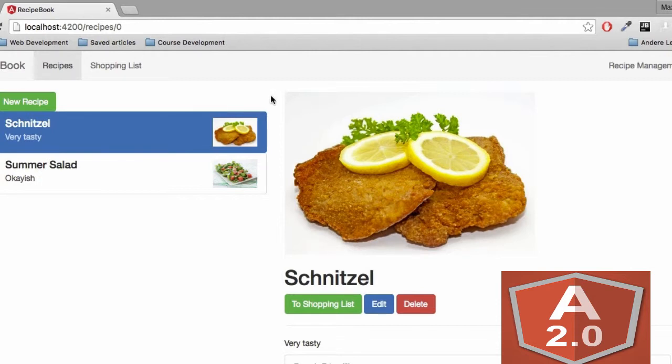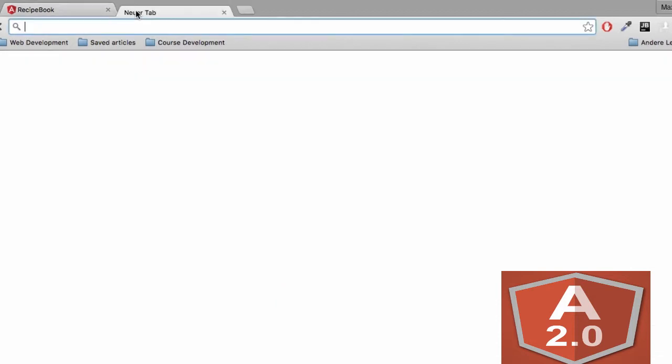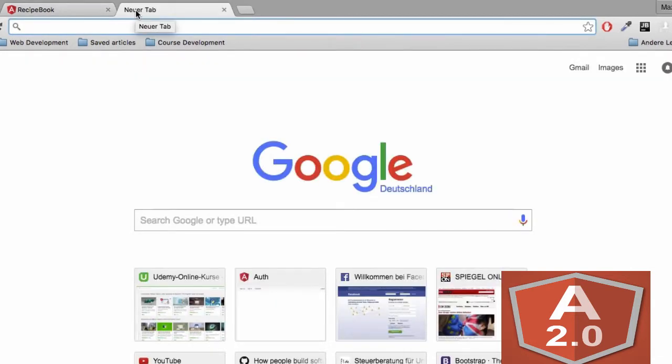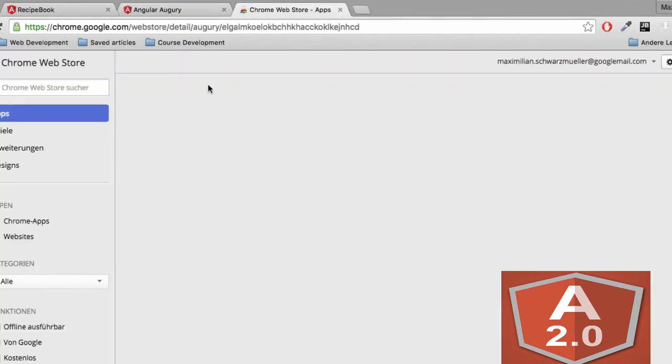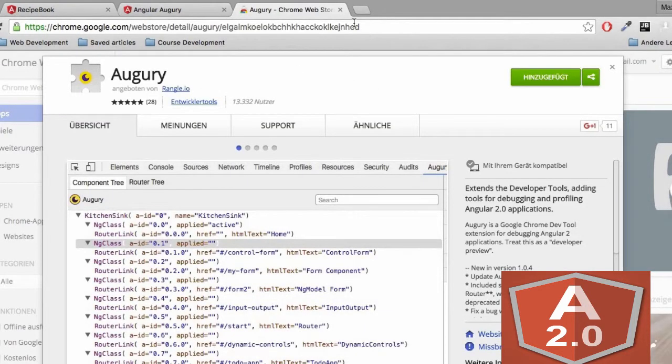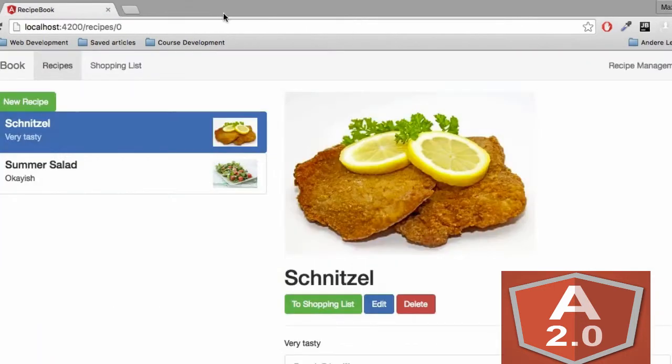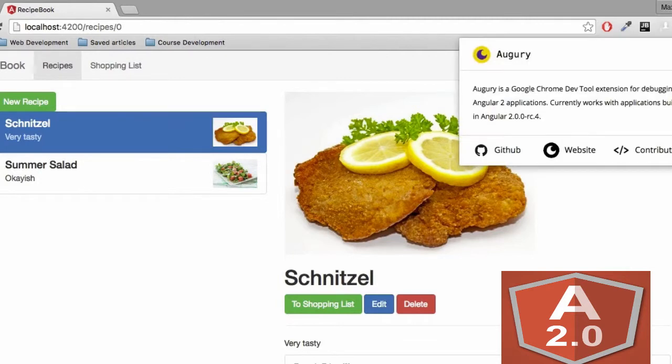Angular 2 offers you a very useful debugging tool, Augury. You can get it at augury.angular.io. Click the install button. It's a Chrome extension, so if you click here, you'll be taken to the Chrome extension store, and you can add it to your Chrome browser. And I already did this. You can see it here with this moon icon in the top right corner.